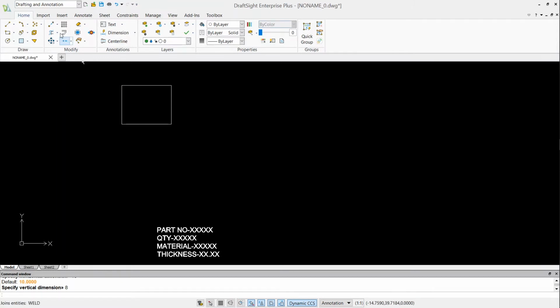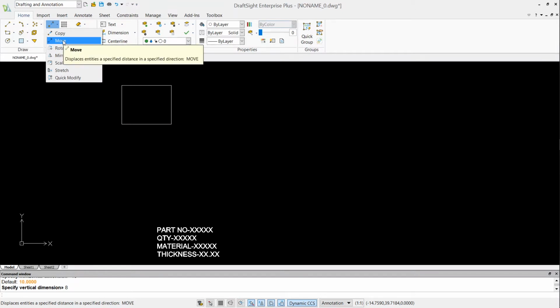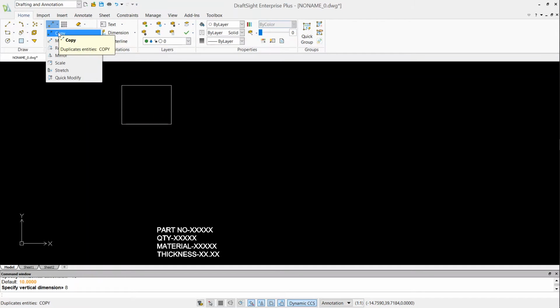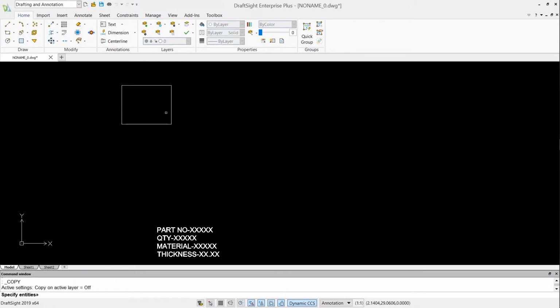Now let's say if I want to move this rectangle over to this point. So what I have to do is I can go in the modify and then say copy, or let's go step by step. Let's select the copy first. How do I copy it? So click on copy, say specify entities, go right to left, so it will select all the entities which is in the rectangle, in the green rectangle I mean, or in the selection box.